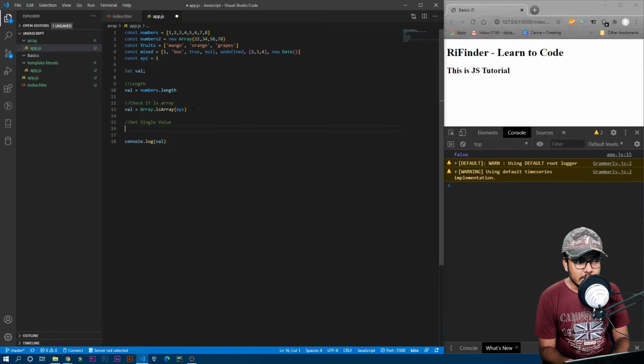Okay, and to find out a single value, you can obviously use the indexing method. So we already learned if you print the numbers at 0 index, there is 1 value, then at 1 index there is 2 value, and so on, right? So for example, if you want to print this 4 over here, you can just write val is equals to numbers, then inside the square brackets you can just write 3. That means 4 is at index 3, right? So now if I save it, you can see it printed 4. So in this way you can get single values.